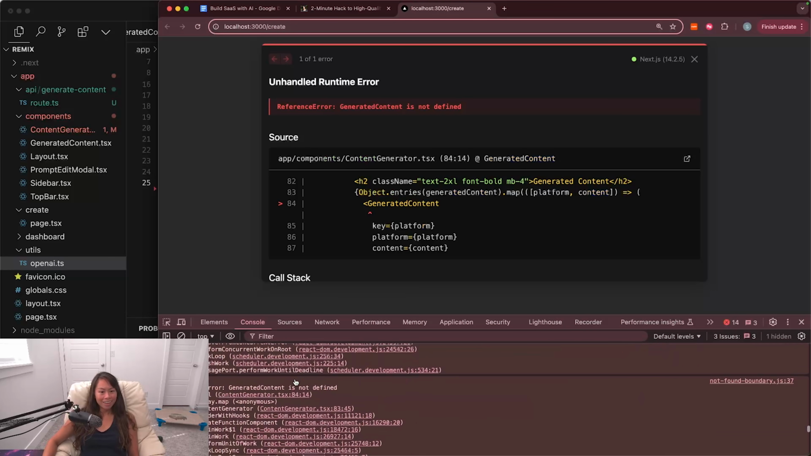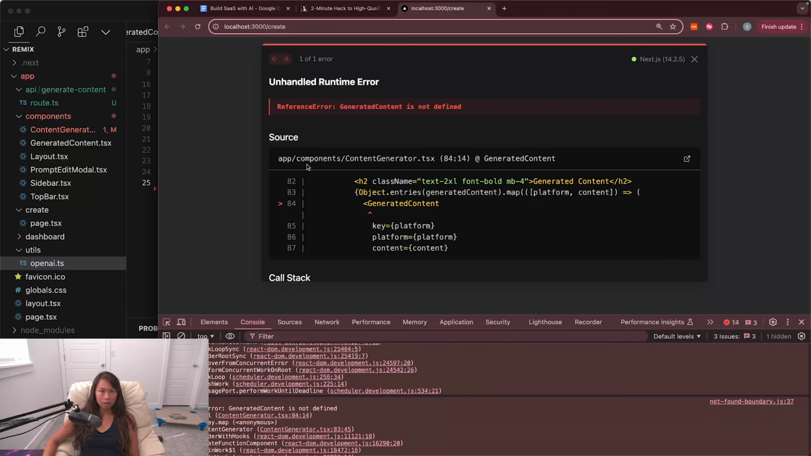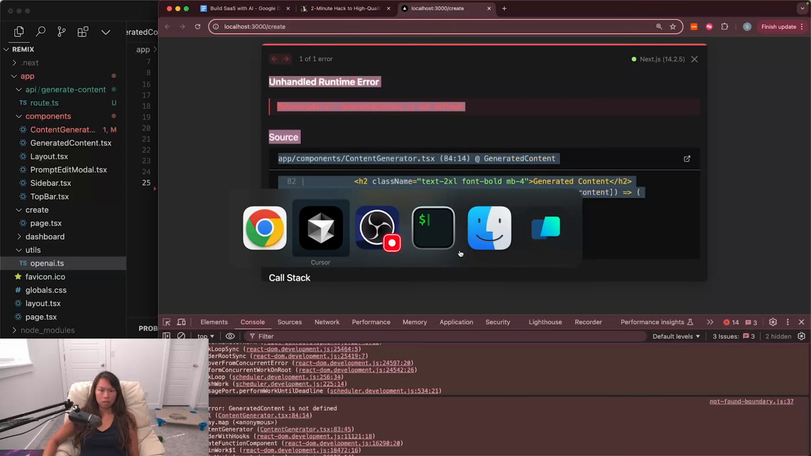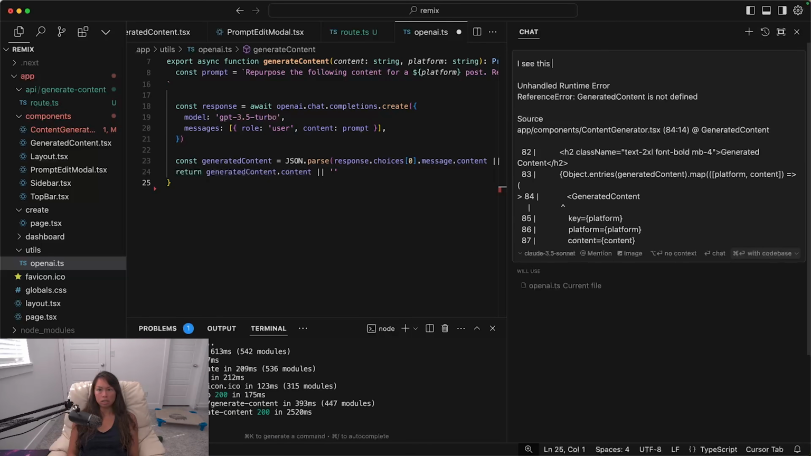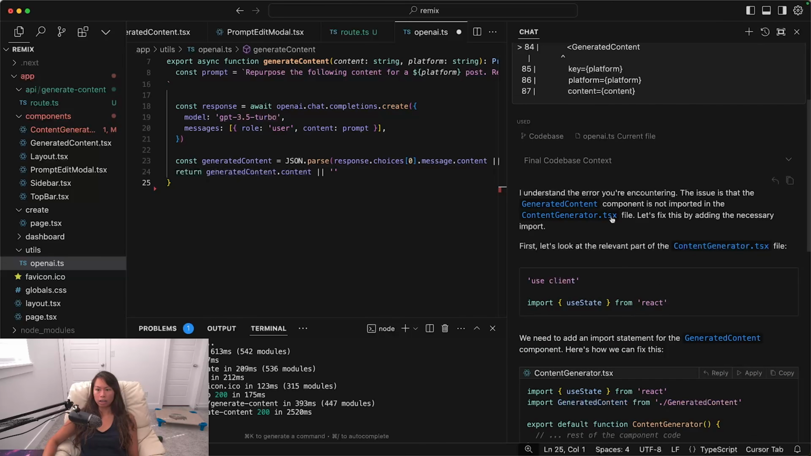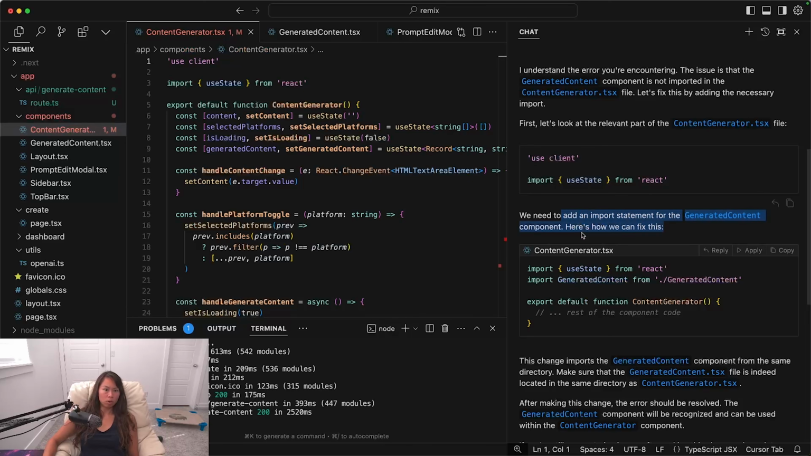Okay, new error: generated content is not defined. So let's say, unhandled. This is an import error, and I do tend to run into these errors with Cursor, especially when starting up a project. I see this error in console log. Okay, the issue is a lack of import, so let's look at the relevant part of content generator.tsx. It has use client. However, it's not importing generated content, which is also why the file is red. I should have pointed that out before.